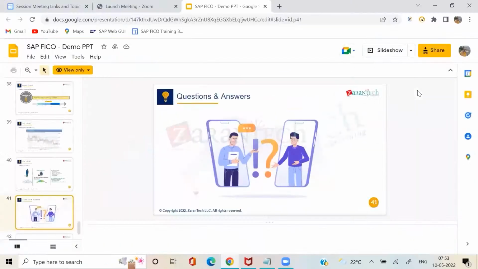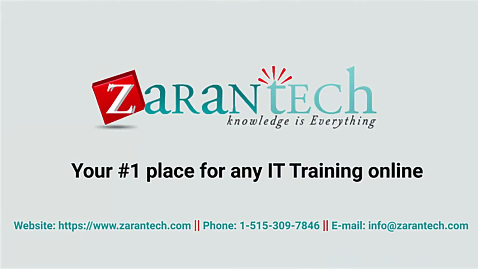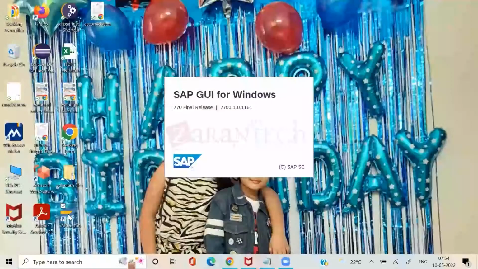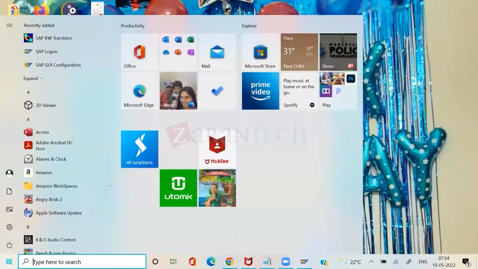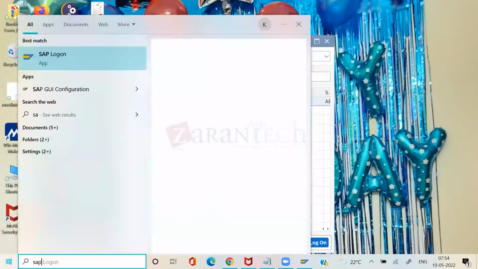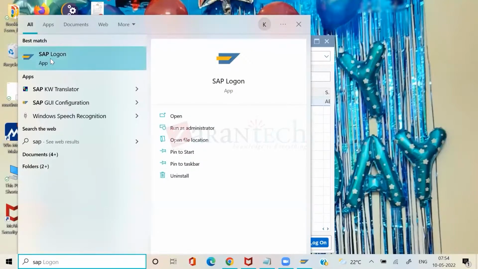Okay, that's all about the introduction. So do you guys have any questions? You can find this SAP logon pad here. Once it is installed, it is available on your desktop, or you can just click on the start button and type SAP and you would see this SAP logon. You can double click on this one. Okay.